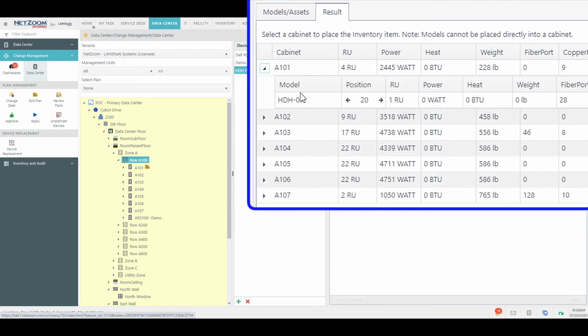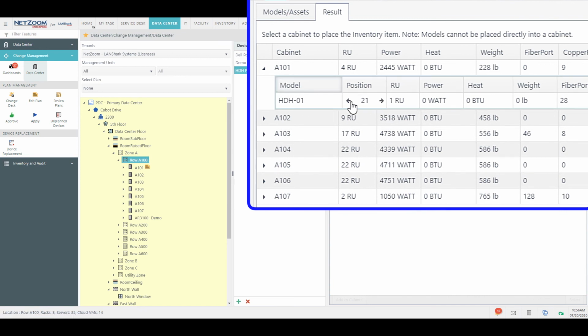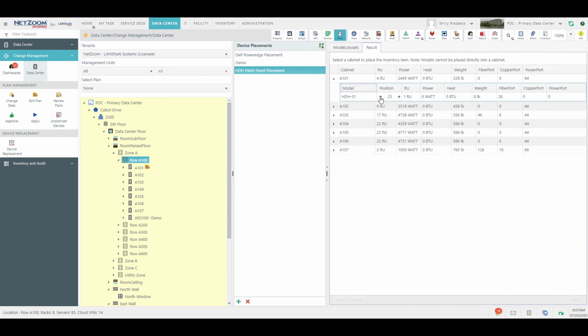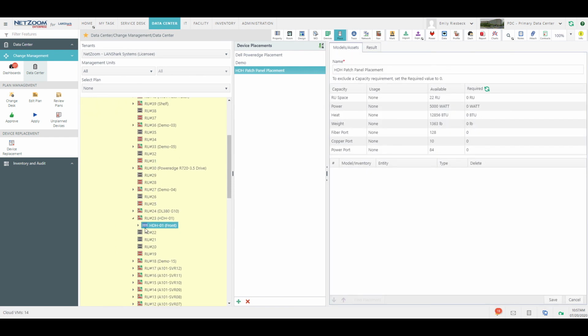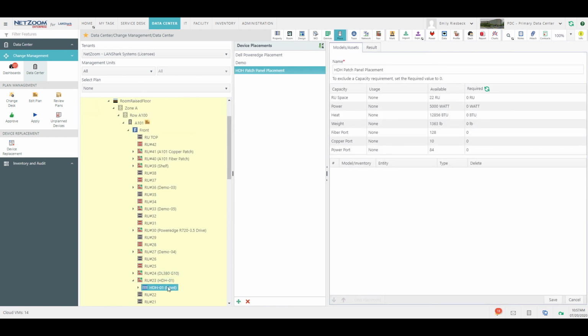We'll choose A101, and as you can see, when we click this caret here, we get additional details about the model and what position we want to put it in. Looks like we can put it in any position from 20 to 26, as well as position 29 and 32 in the rack units. We'll put it in position 23 for now. Select the position you want to add your device to, highlight it, and click Add to Cabinet. As you can see, the device has been added to RU23 of rack A101.